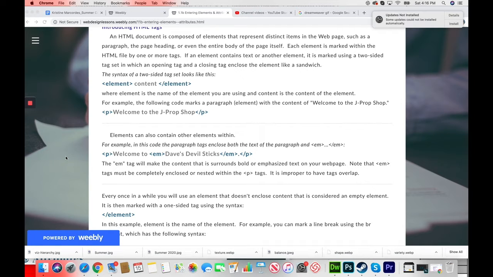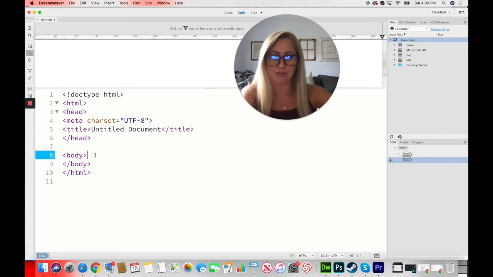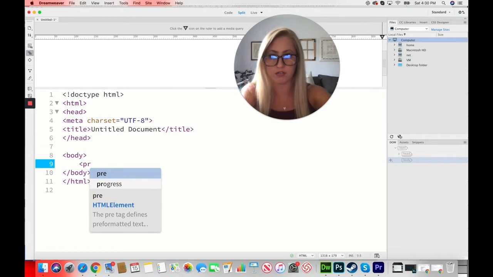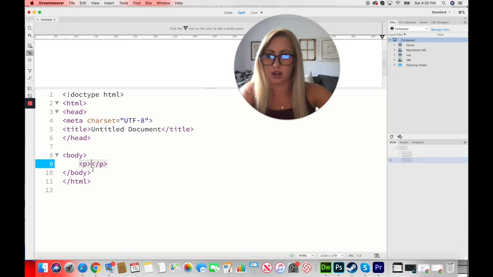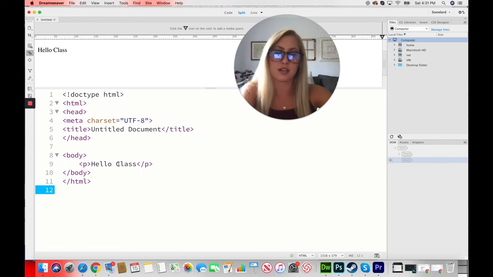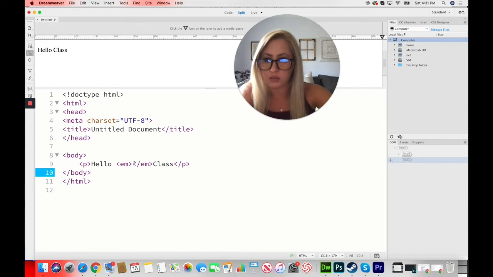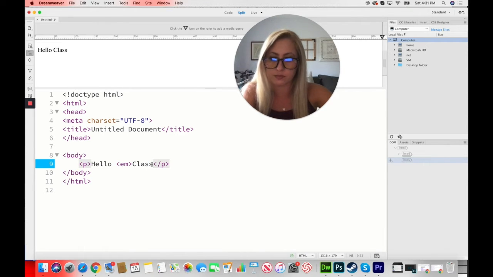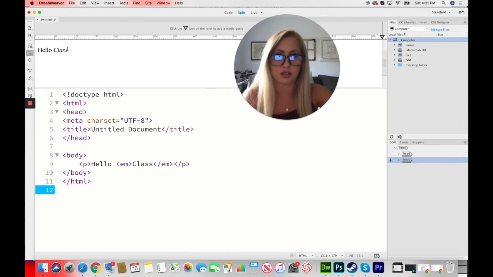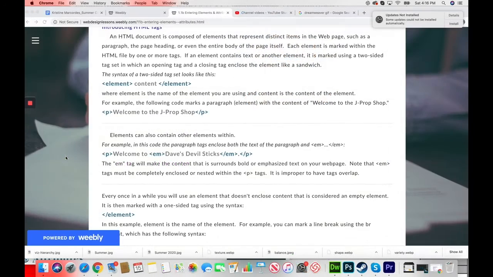Note that EM tags must be completely enclosed or nested within the P tags. You can see the example here if I was to write out a paragraph tag and then add in a statement, and I only wanted class to be bold, I can add that EM tag on the outside of it. And then notice that it is different than the hello. It adds a little bit of style to it so that it stands out. It is improper to have tags overlap.